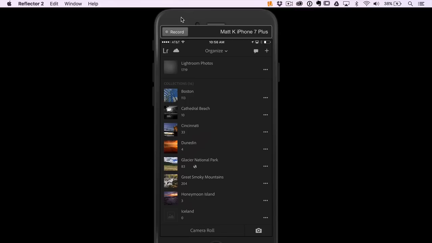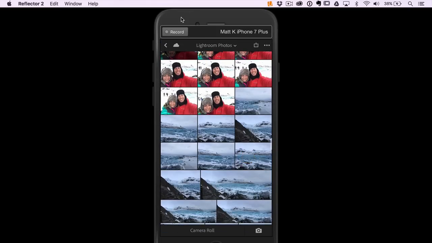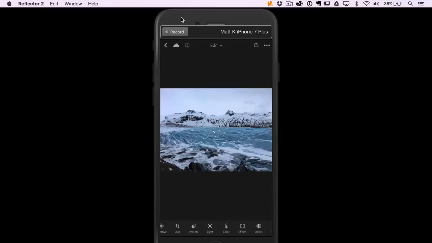So let's just go ahead and tap on the Lightroom photos at the top there. And now I've got my photos from my Iceland trip. So obviously lots of selfies, but also lots of pictures that I didn't necessarily need to grab my Sony camera out for, that I thought my iPhone would do just as well for. And then, of course, pictures of my wife and I out there. So if I go in here and tap on a photo, what you'll see up at the top here, it says edit. Well, if I tap on that, I can actually change it to rate and review.